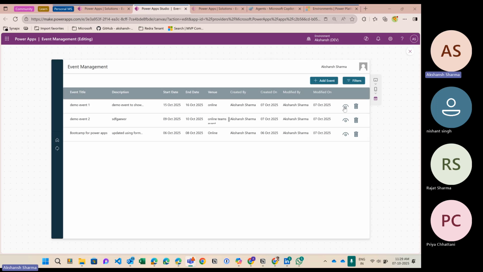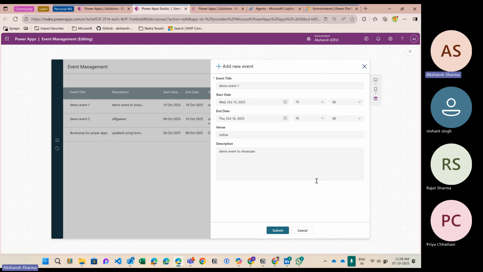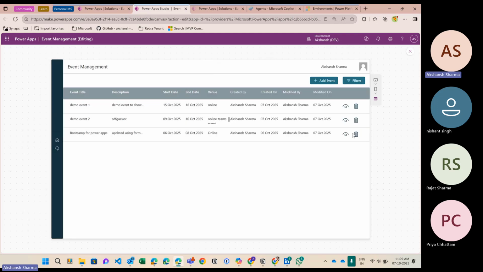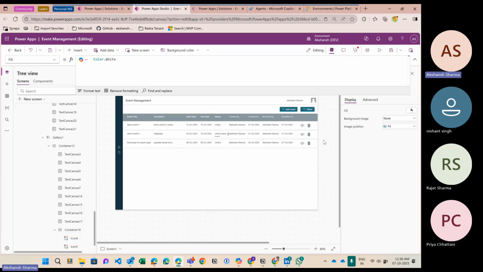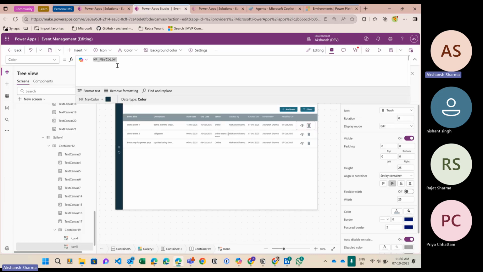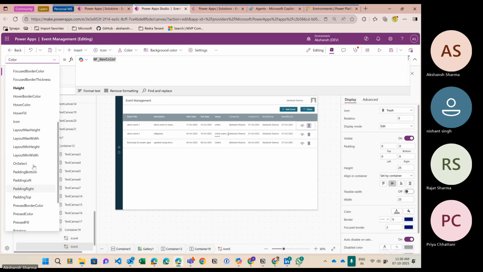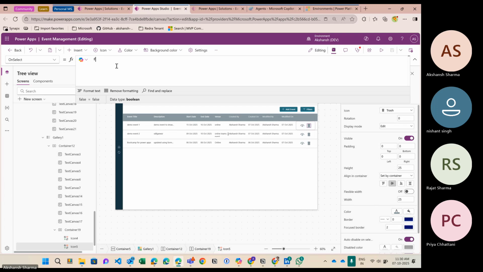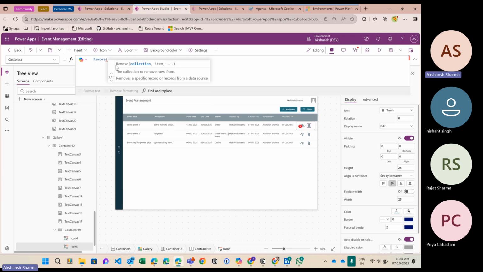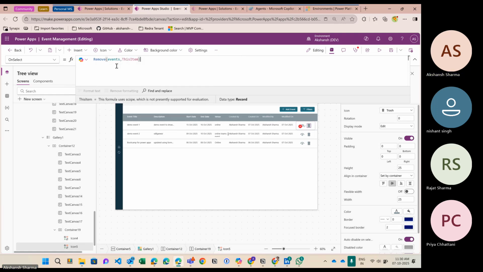Now the next thing we wanted to look at. We covered create, we covered update, and now the last functionality which is pending is the delete, which is pretty easy. We just need to go on select of this and remove from events this item. That will remove it from my database.